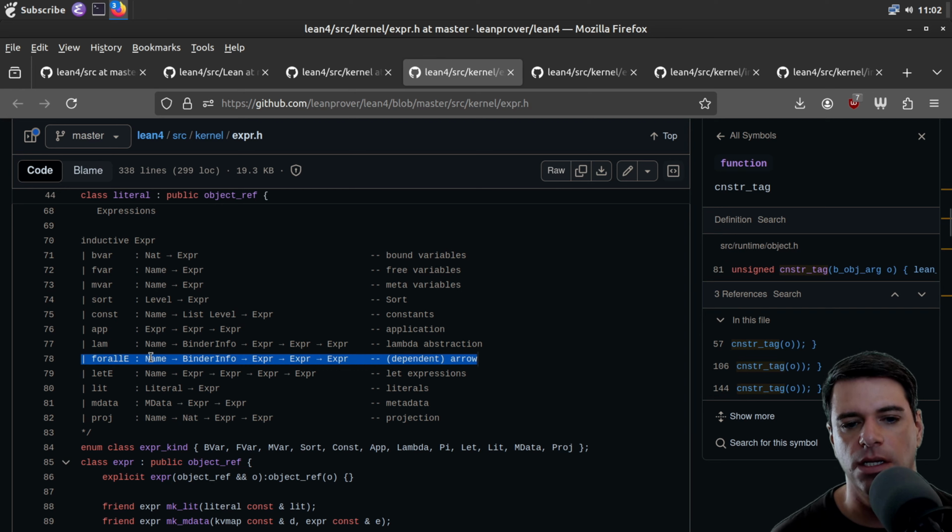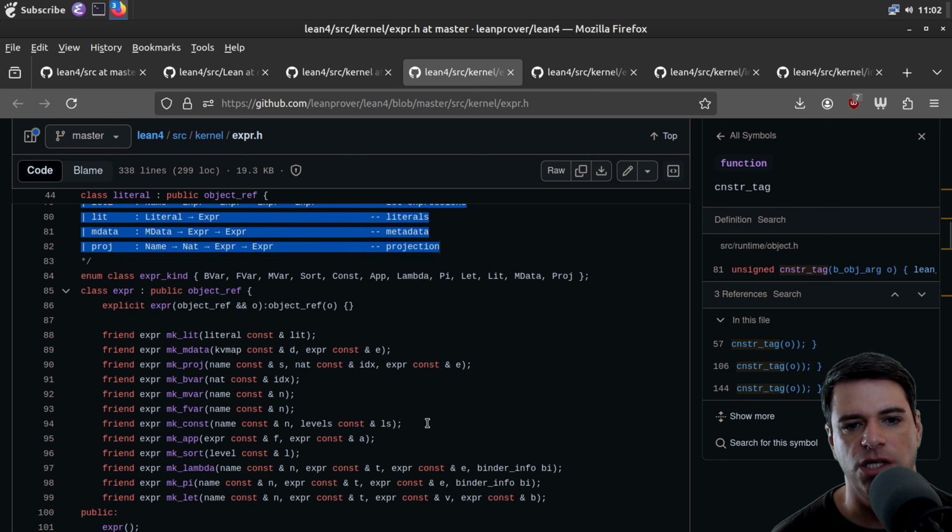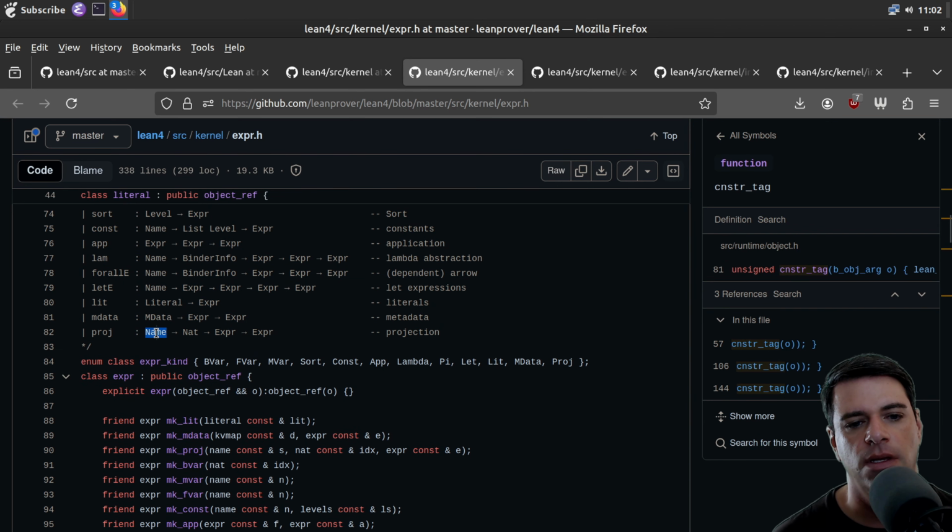We have forall, which is a dependent arrow. Dependent on what? I don't know. Maybe dependent on the first type, or maybe dependent on something that's not shown here. We have let expressions, literals, metadata, and projection. Projection takes a name and a natural number and an expression and produces another expression.